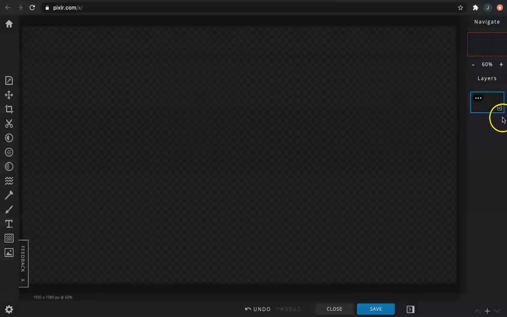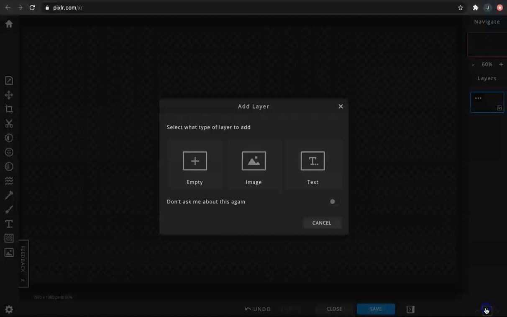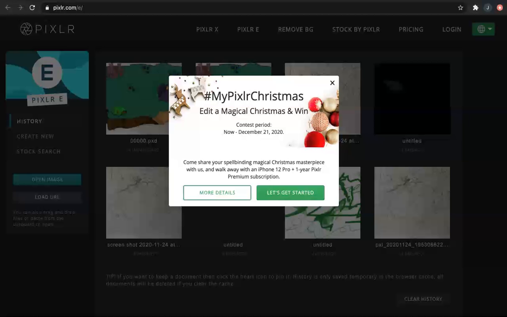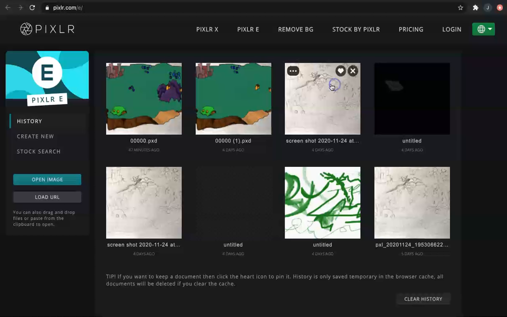The other thing is you cannot rename layers. You can add layers, but you cannot label them. So sometimes labeling is useful so you know which layer you're working on. So my personal preference is Pixlr E. You can see I've got a few variations going, but I'll just go ahead and show you.